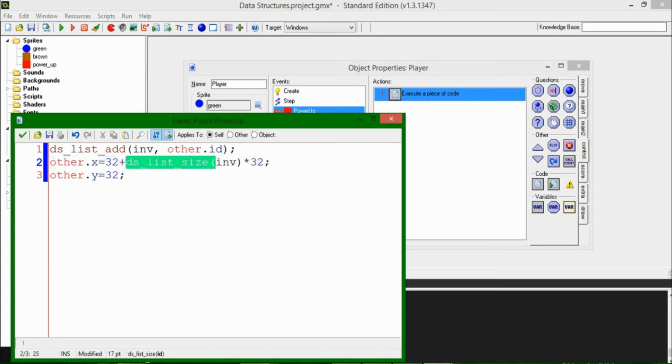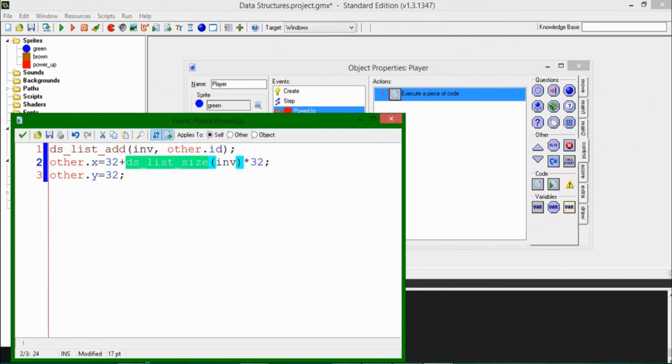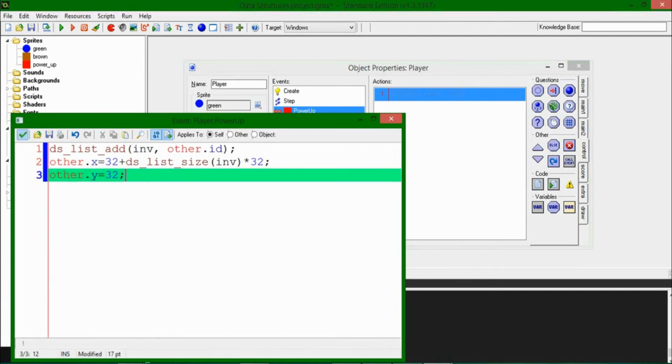This function here is the next thing I'm going to talk about. It does what it looks like it does. It returns the size of the list. So if the list has one item in it, it doesn't have to be an object, it can be a string or a number or whatever, it'll return 1. If it's empty, it'll return 0. If it's got 20 things in it, it'll return 20, and so on.